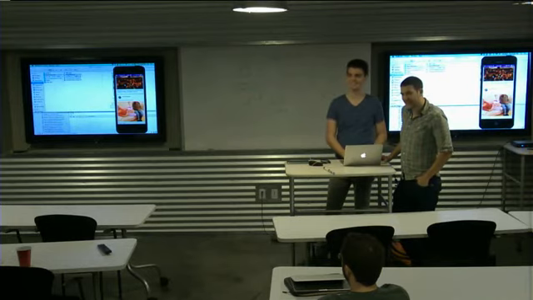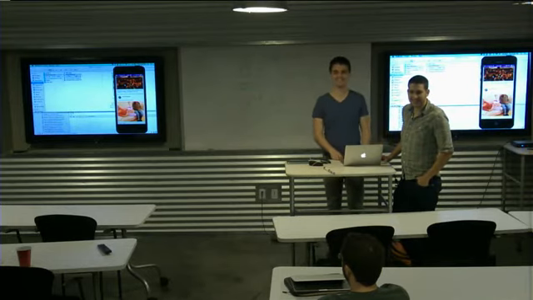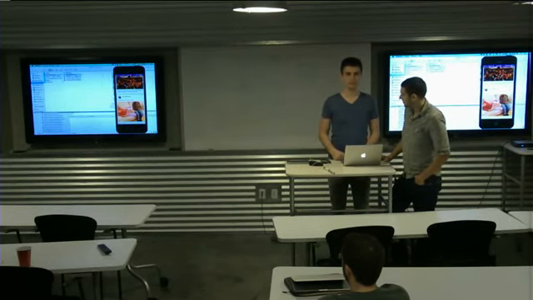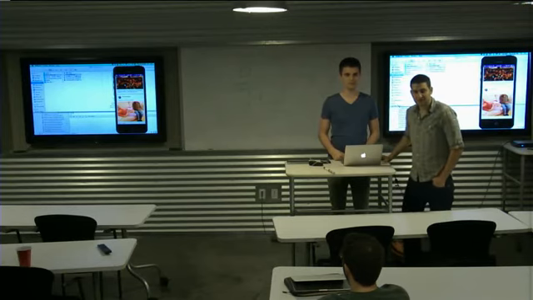Any questions? Questions on any of that? For the Reflector, is that the third-party app? Yeah, it's a third-party app. It just goes to your iPhone and projects it.